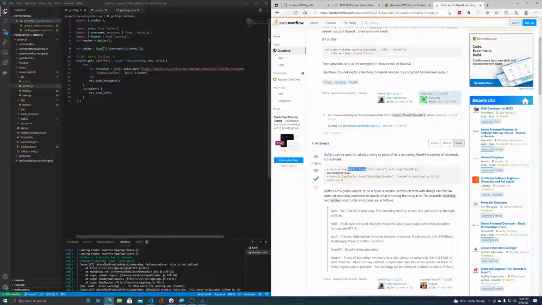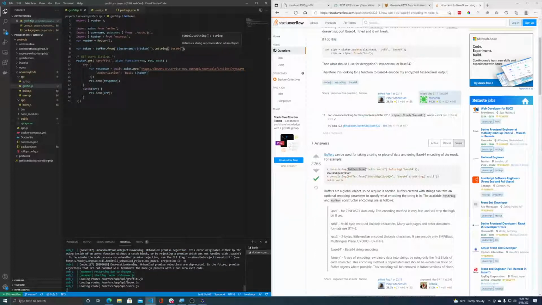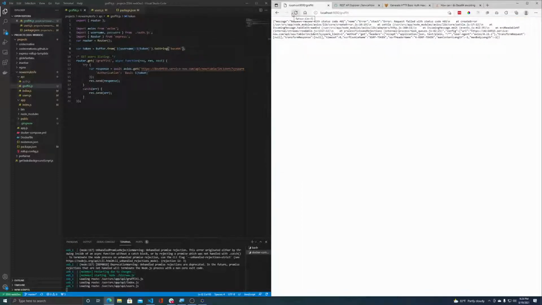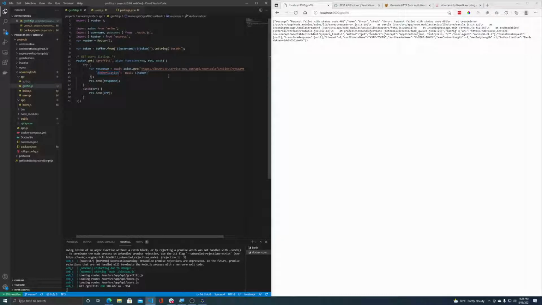Base64. Okay, Buffer.from that string, dot toString, base64. Okay, reload. Oh, it reloaded properly. Perfect. Okay, so now, request failed with status code 401. Same error, right? Doesn't like what you're handing it. Please see your system administrator.